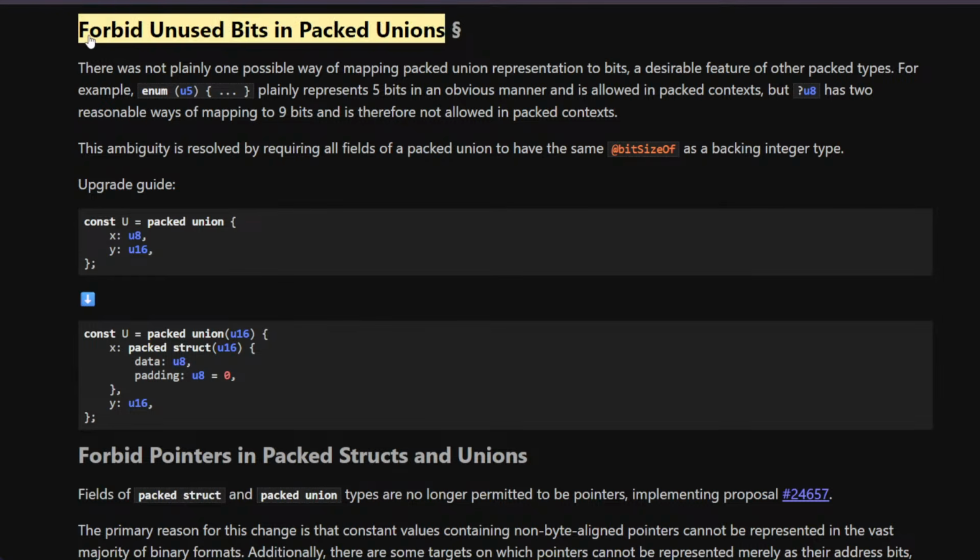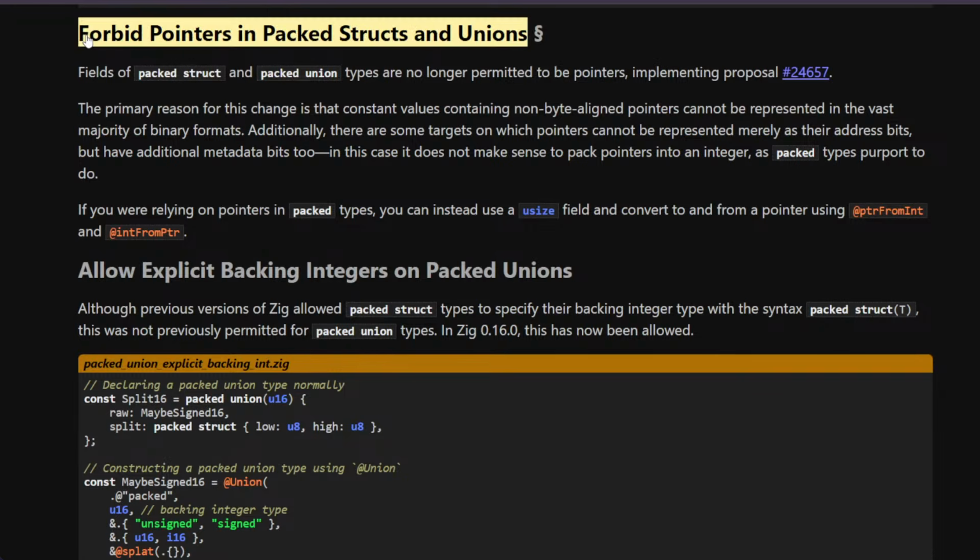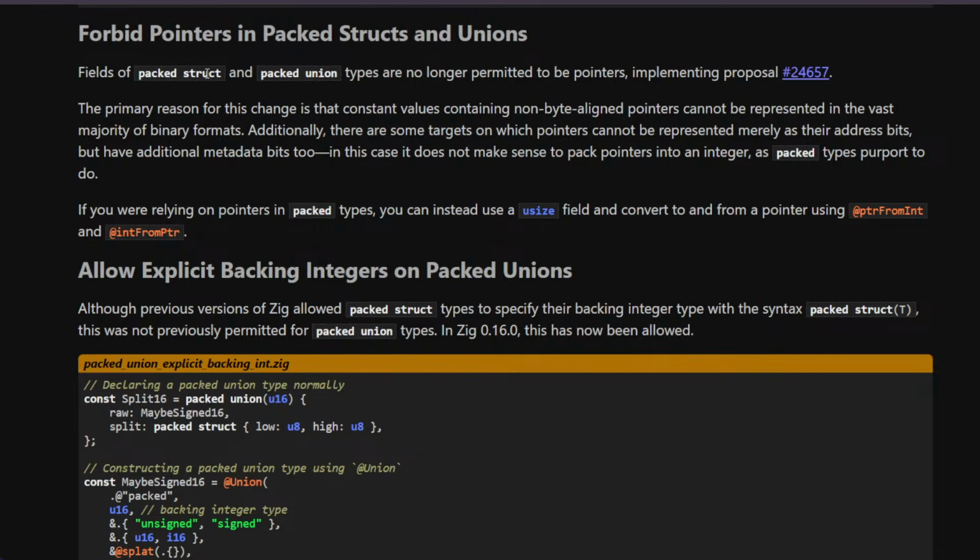Forbid unused bits in packed unions. Okay, fine, whatever. Forbid pointers in packed structs and unions. Huh. Fields of packed struct and packed union types are no longer permitted to be pointers. The primary reason for this change is that constant values containing non-byte aligned pointers cannot be represented in the vast majority of binary formats.